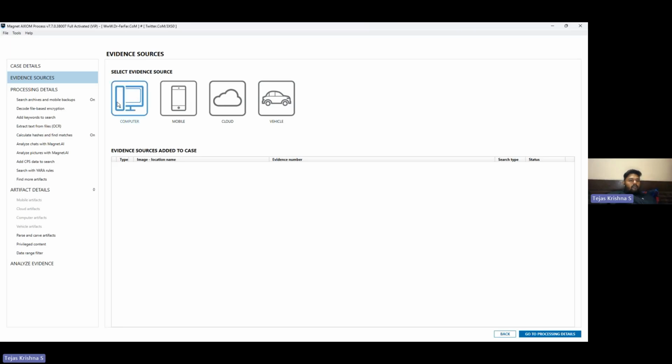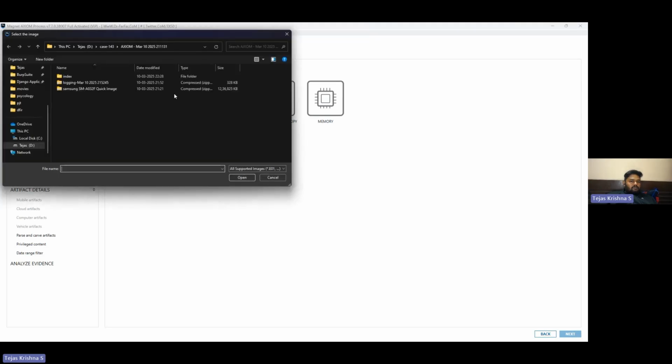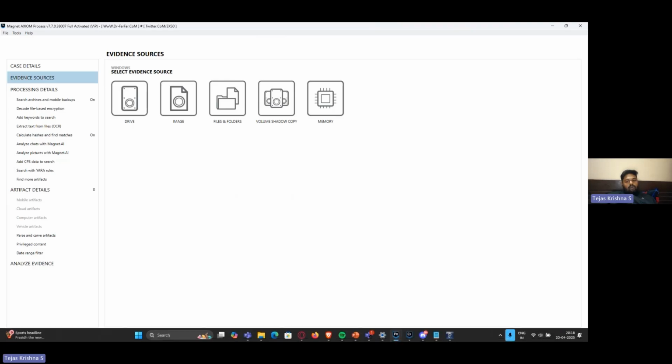For example, if I go to a computer, and go on Windows, and load evidence, it will ask me drive, where I can do a direct drive, or a direct image, or an image. Then files and folders, volume shadow copy, or memory. If I go to image, it will ask me for the image, so I'll show you how to create an image.